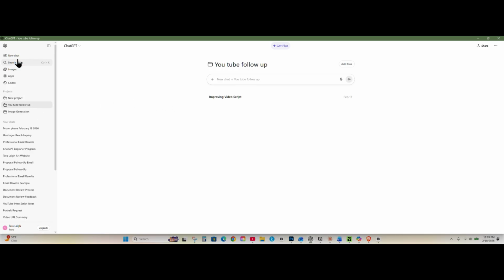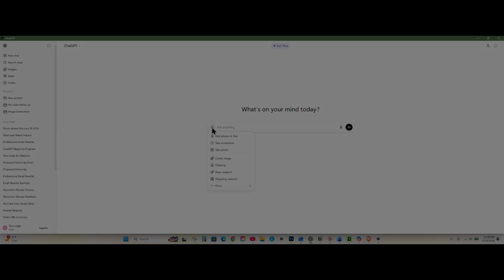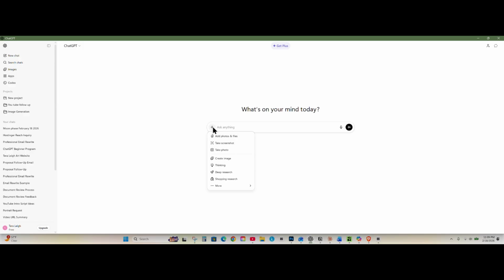Let's go over here, back to new chat, and go to the plus button. And I'm not sure why, but a lot of people are really intimidated by the things under this, like they're advanced tools, and they really are not. So let's go through them. First, this is how you add photos or files.